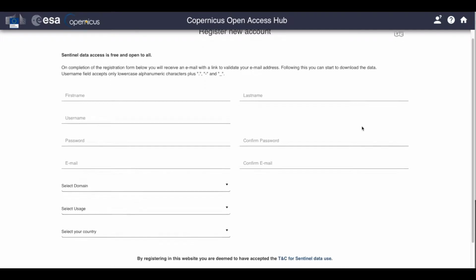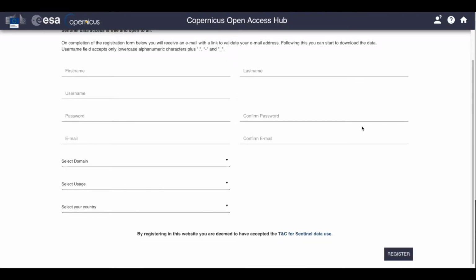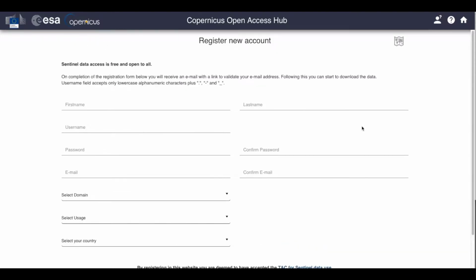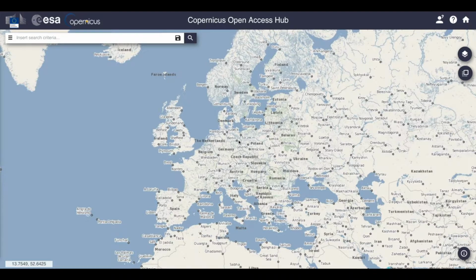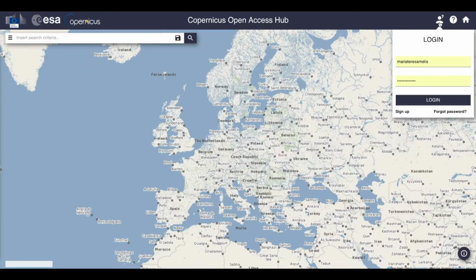And at the end of the process you will receive an email to confirm your email address, and then you will be ready to begin to choose and download the data. Once you receive the email, you are ready to access, search and download the data. First, you have to log in with your account and your password.